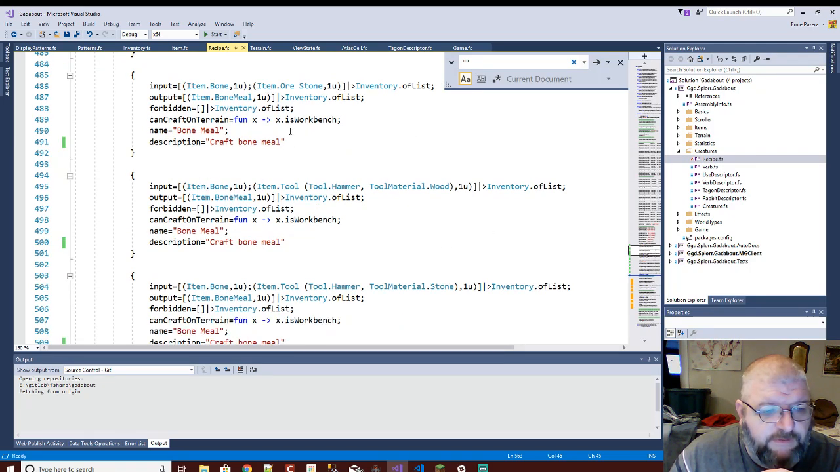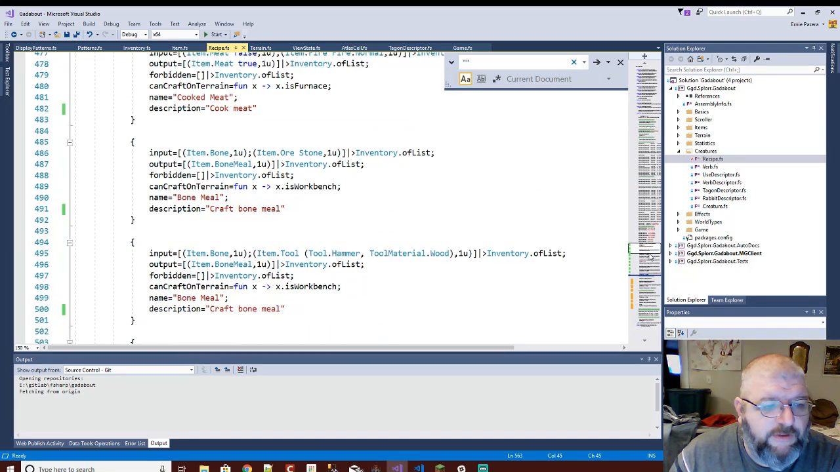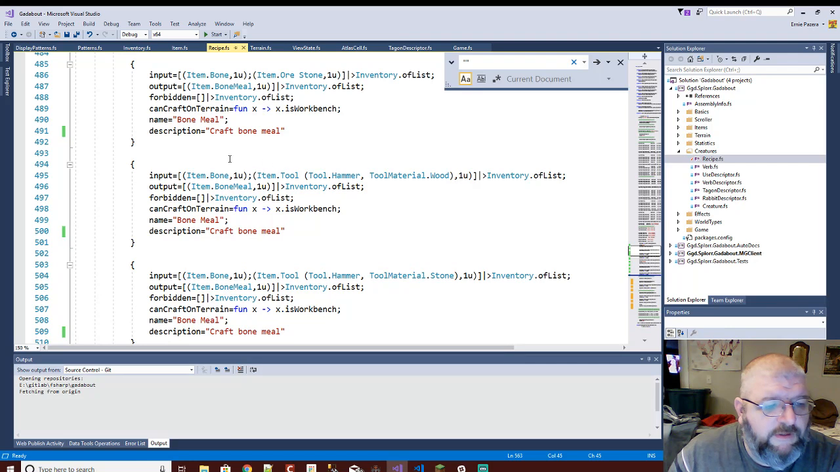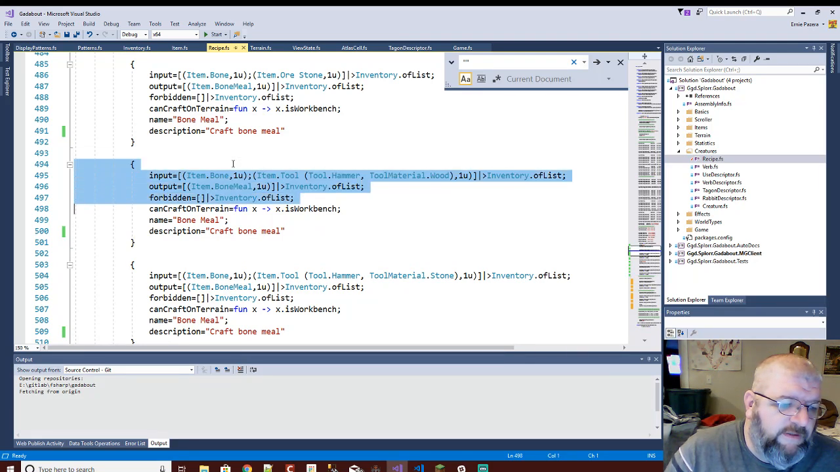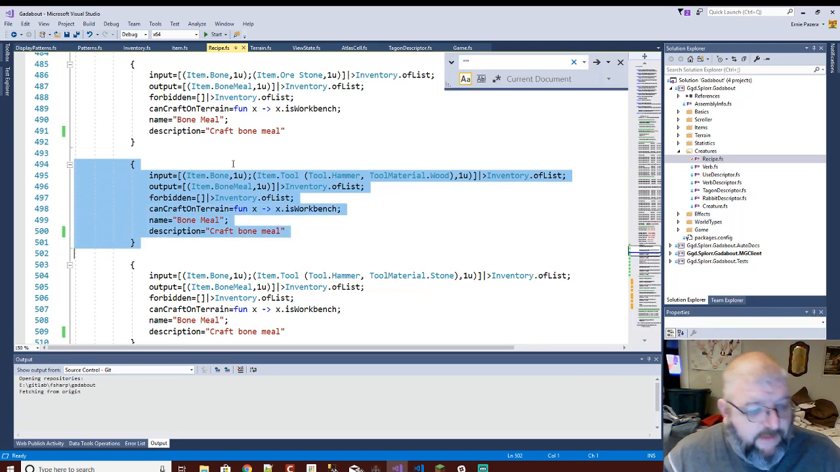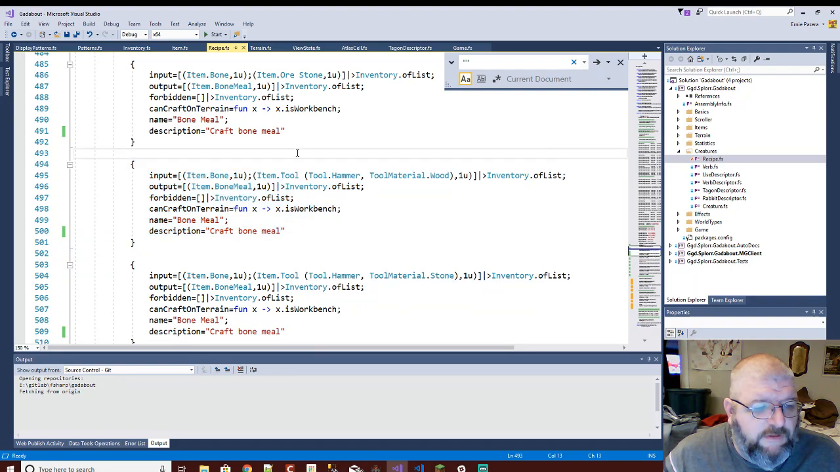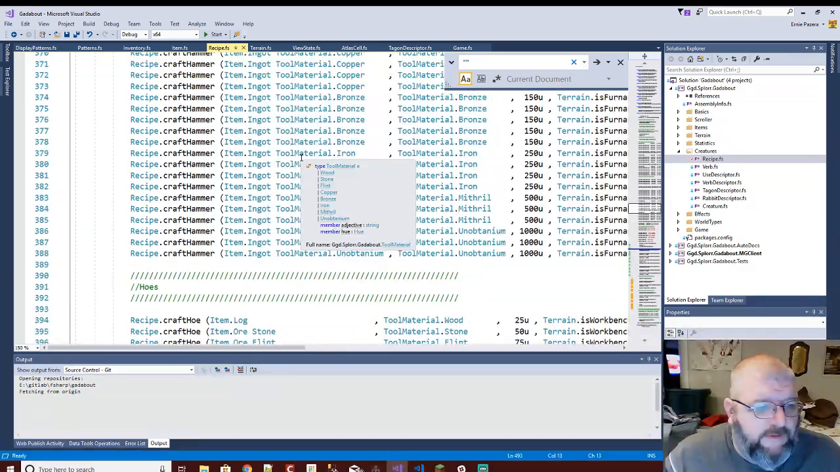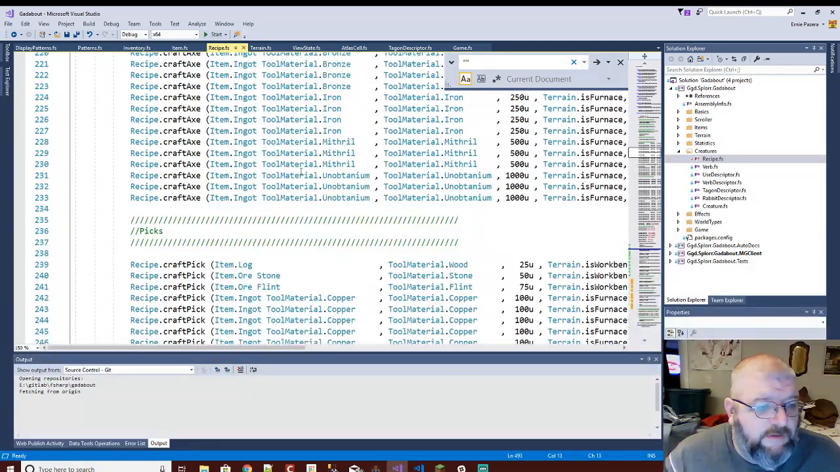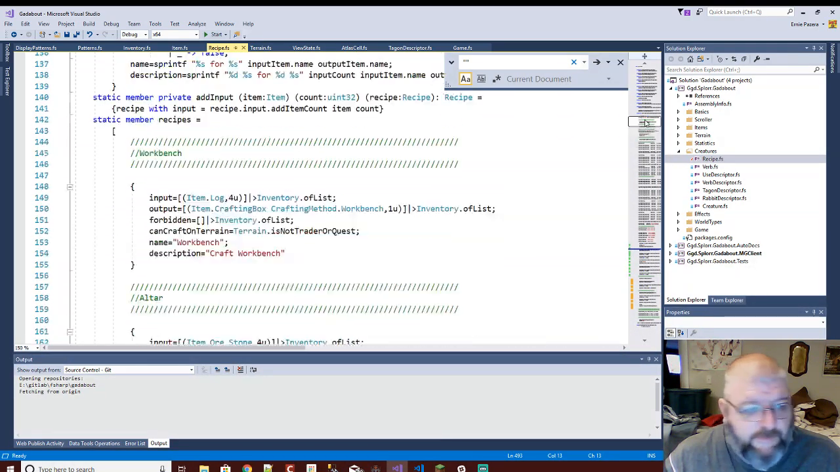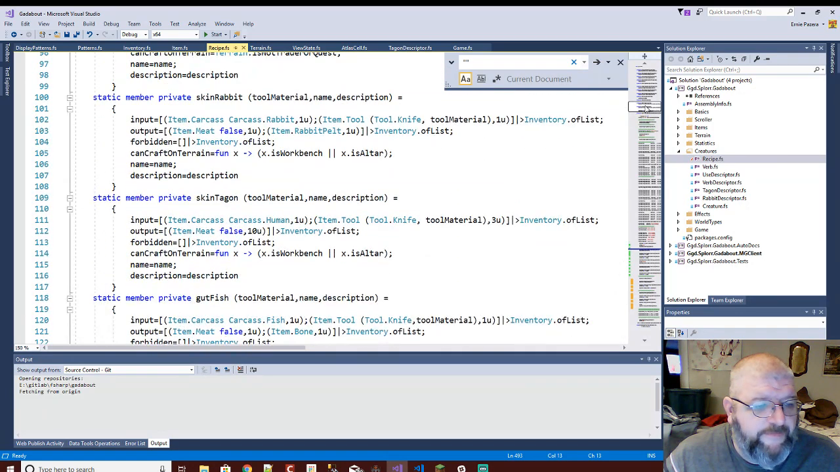So it's here's an item, a bone. Generate bone meal. It's on a workbench. The name is whatever. I get very tired of things. So I want step one.